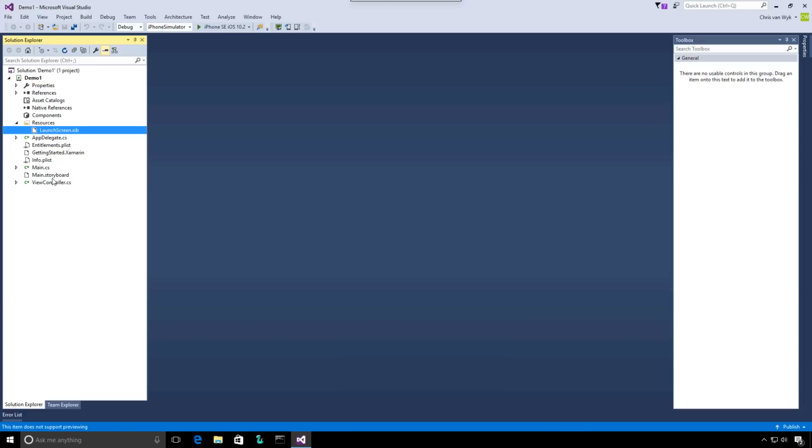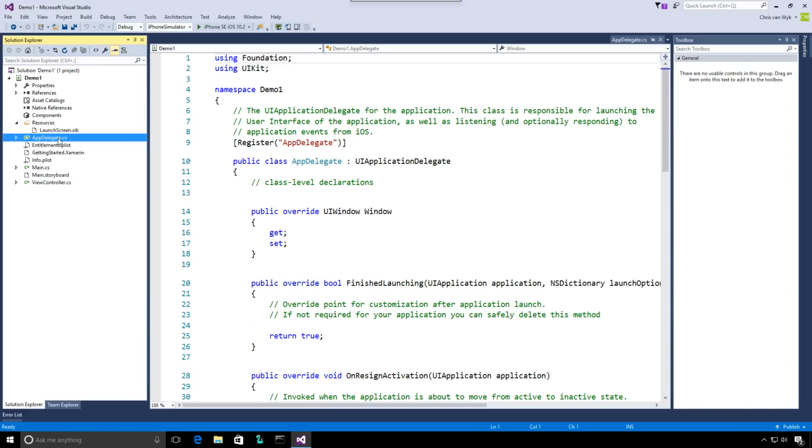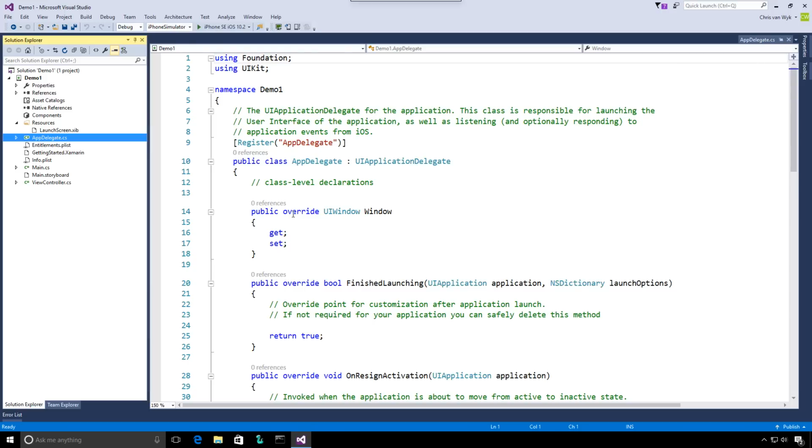The next file I want to point out is the AppDelegate.cs class file. Let's close the properties or the toolbox just for a second and talk about this file.